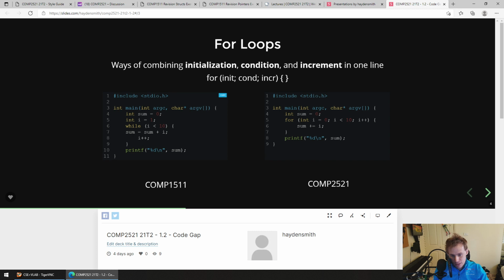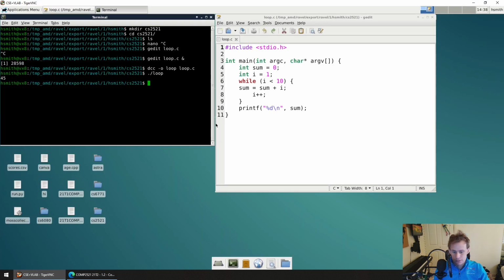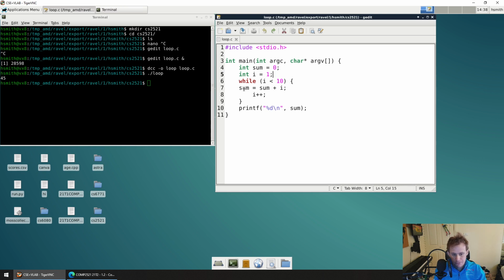If you have a look at these two programs, I can show you the transformation pretty easily here. If I comment out the while loop, a for loop is kind of similar, except there are three parts of it separated by semicolons.